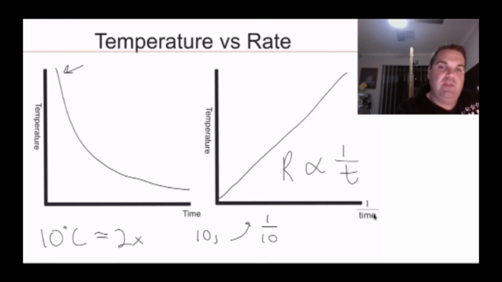You can show that it's proportional to the inverse by plotting temperature against 1 over time, and you'll get a straight line. That's a really good indication that it is actually proportional to the inverse, and you show it's the inverse by having 1 over there. So hopefully that makes sense.